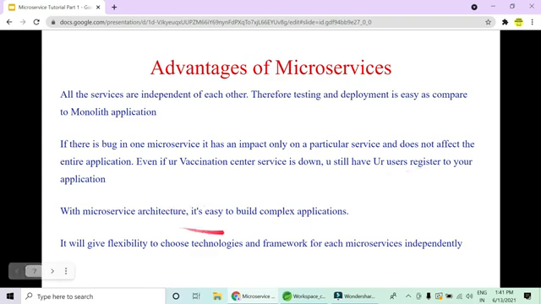Now with microservice architecture, it's very easy to build complex applications, because understanding and deploying a whole complex application as one single unit is very difficult. But when you divide your whole complex application into small applications and modules, it is very easy, and you can delegate those small applications to one person in a team, and you can easily develop and deploy them.